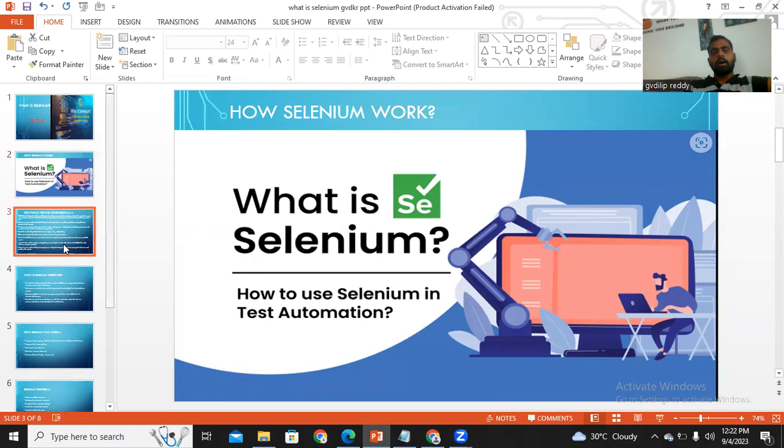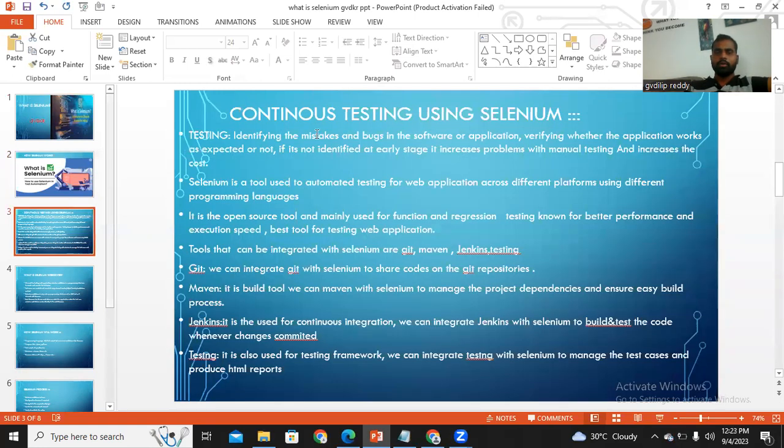Let us move into the topic, continuous testing using Selenium. If you talk about Selenium, first we have to talk about testing. The main intention of testing is identifying the mistakes and bugs in the software or application, and verifying whether the application works as per our expectations or not. If it's not identified at an early stage, the problem increases with manual testing and increases the cost.